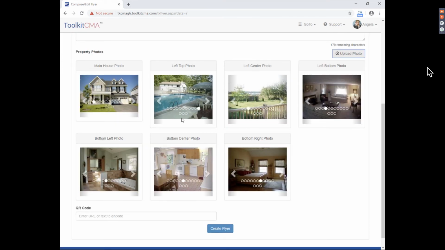If you notice, that added an additional dot to the end of my available photos. If I click on this last dot, you can see here is the one that I just added. So you can add in any custom photos and make sure all the photos are arranged how you want them.